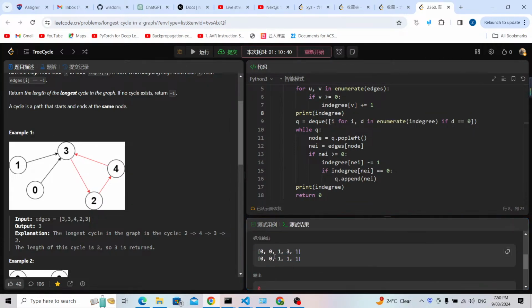So before that, as you can see, the in degree is 0, 0, 0, 0, and this is 1, and this is 3. So for node 3, in degree is 3. After the topological sort, this one is still 0, but here this 3 becomes 1. 1, 1, 1 may become a cycle.